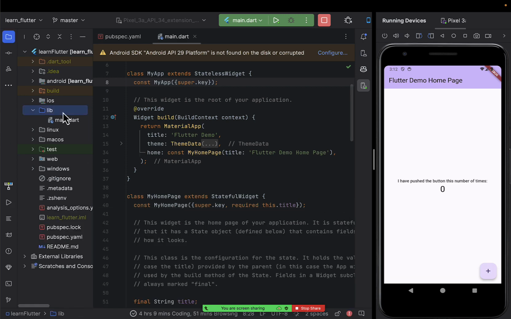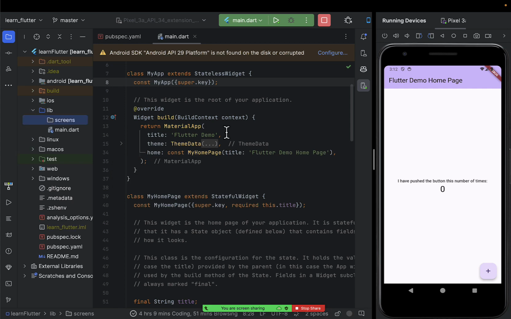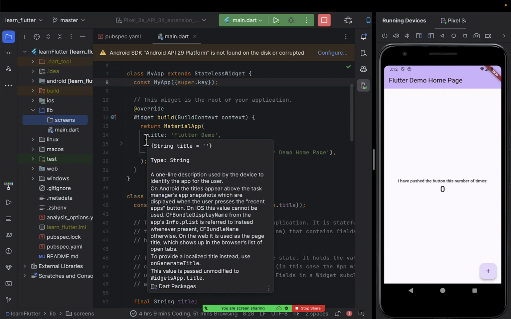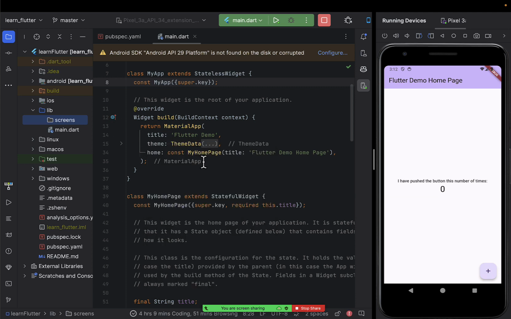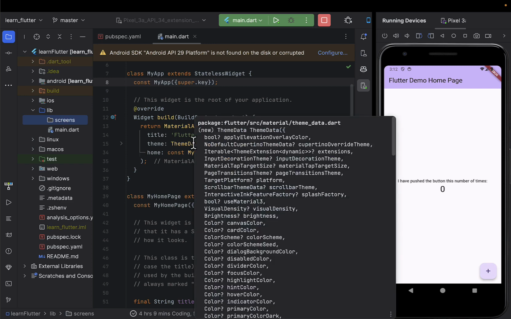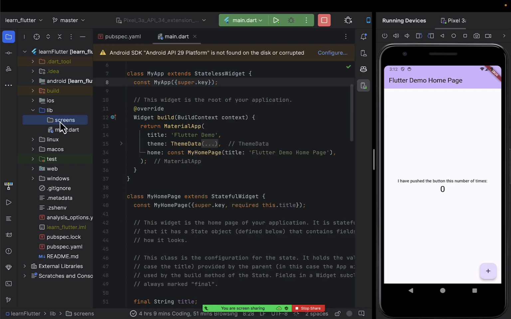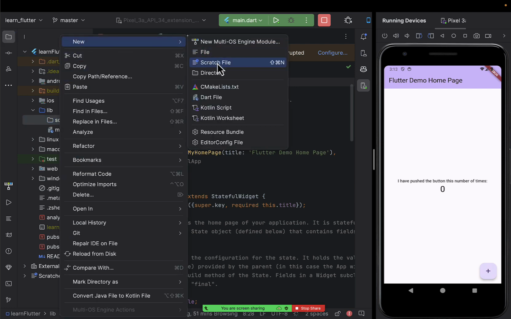So I'm going to come here to our lib folder and then right click and say new directory. Directory means folder, you all know that. So I'm going to create a folder called screens. This screens directory is where we are going to put our different screens, home page screen, etc. All right, so let me go ahead and put there our first screen that we're going to call the home page or home screen. I'll come to these screens and then right click and say new and then new file.